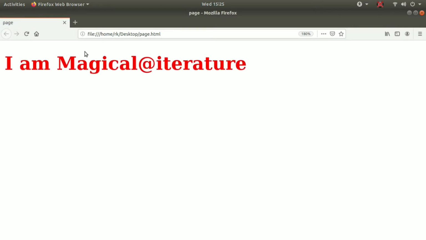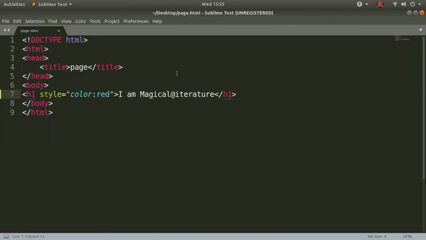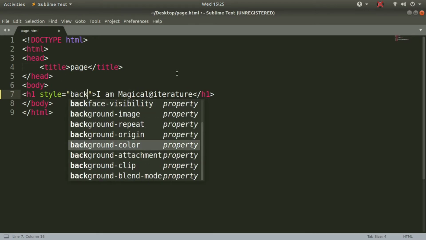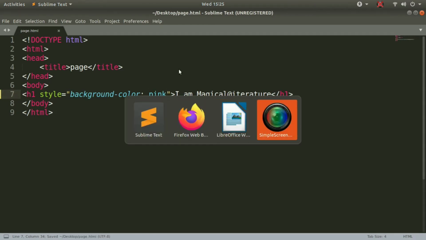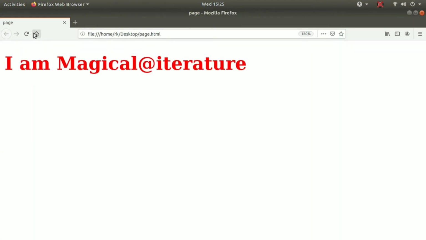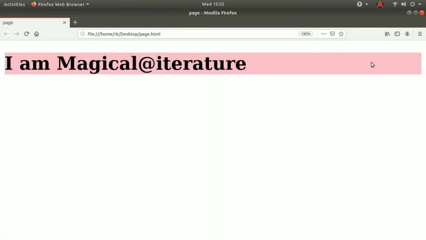And you can see this. I am magical. The text color is changed. Okay. Now background. How to change the background color? Okay. Background color pink. Save it. Alt tab. In your Firefox, you can see I am magical and the background is changed.